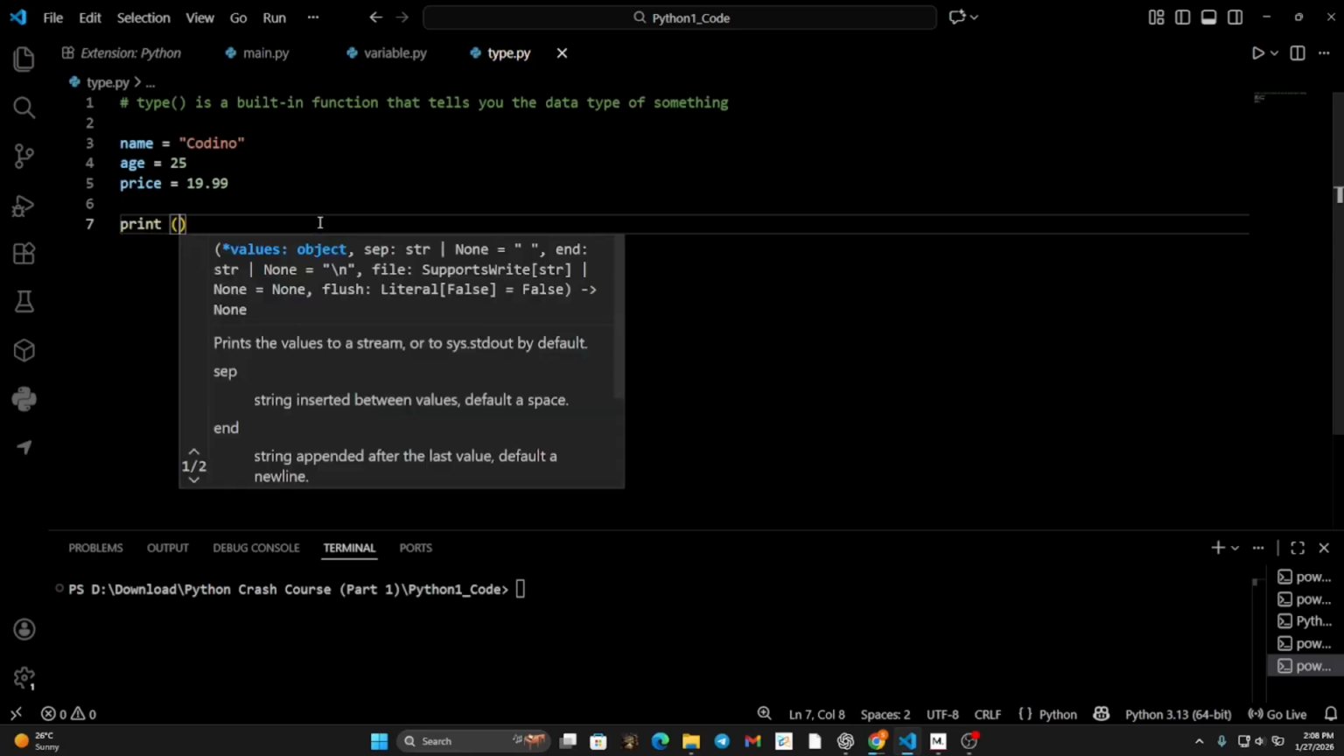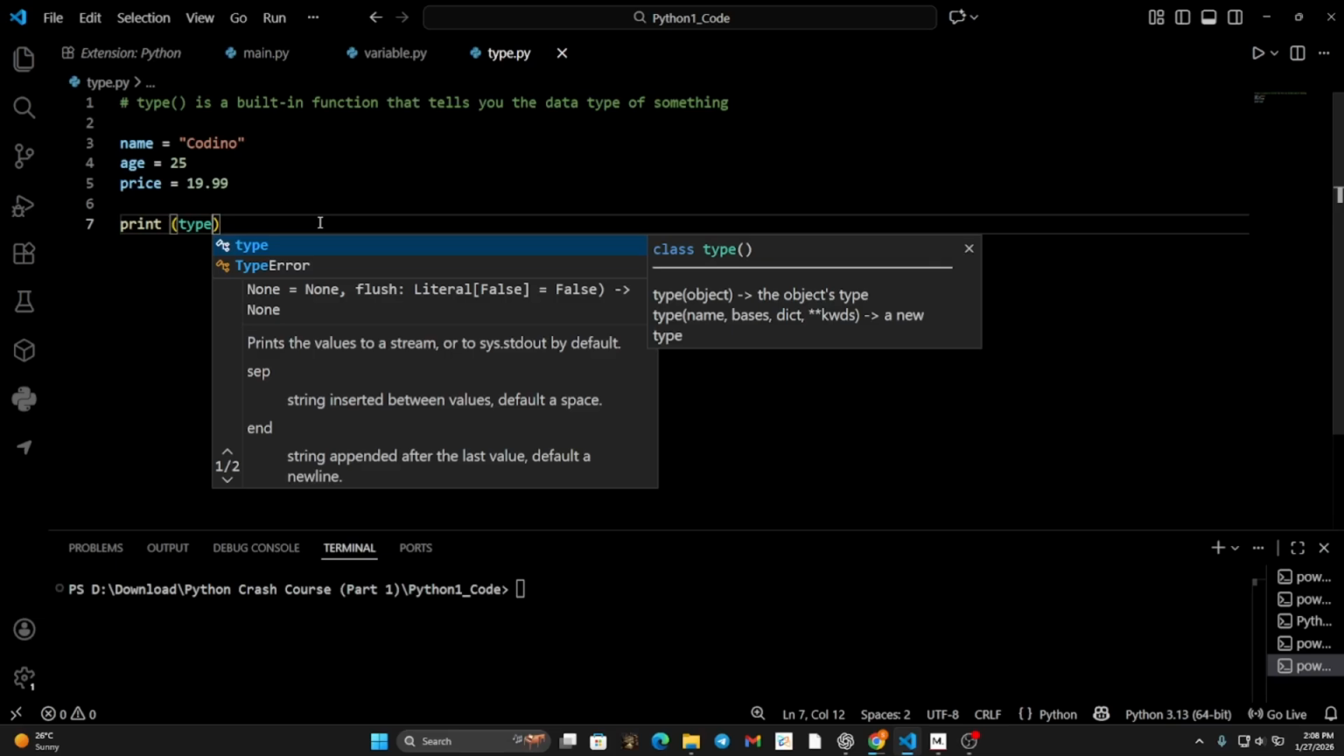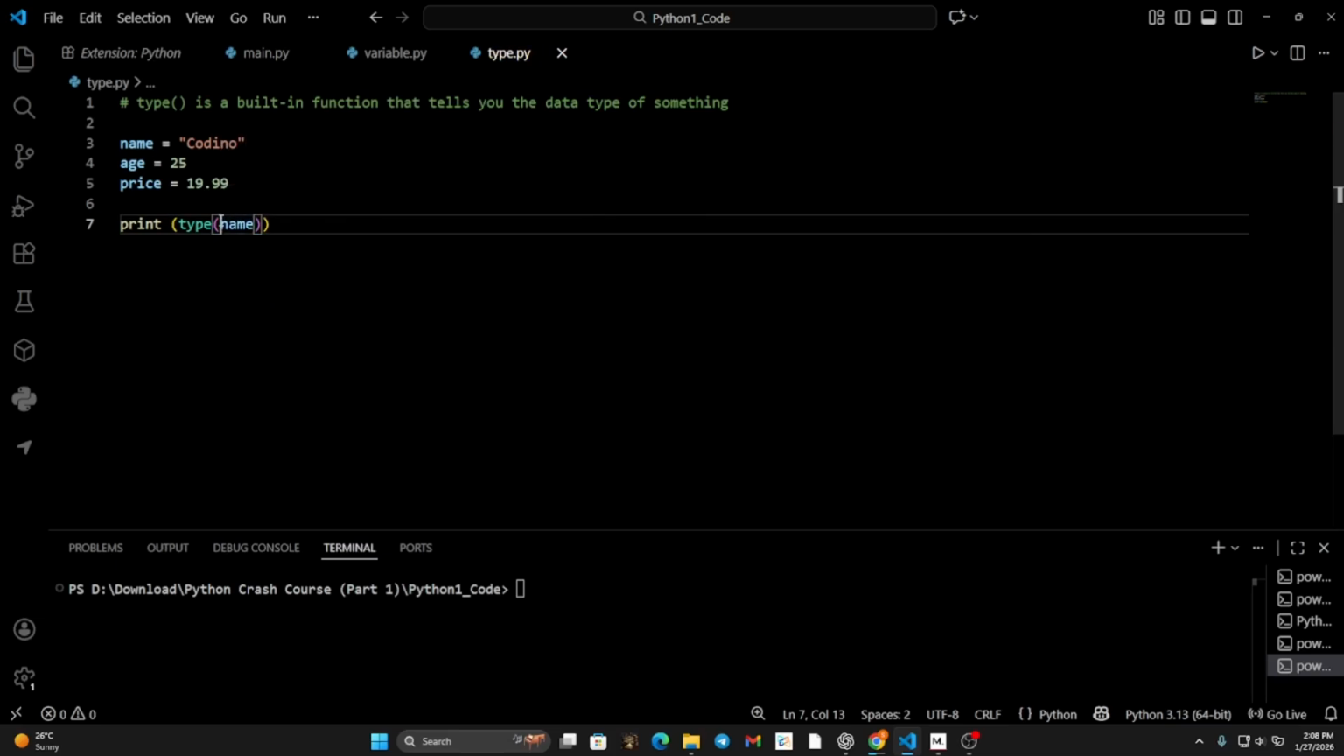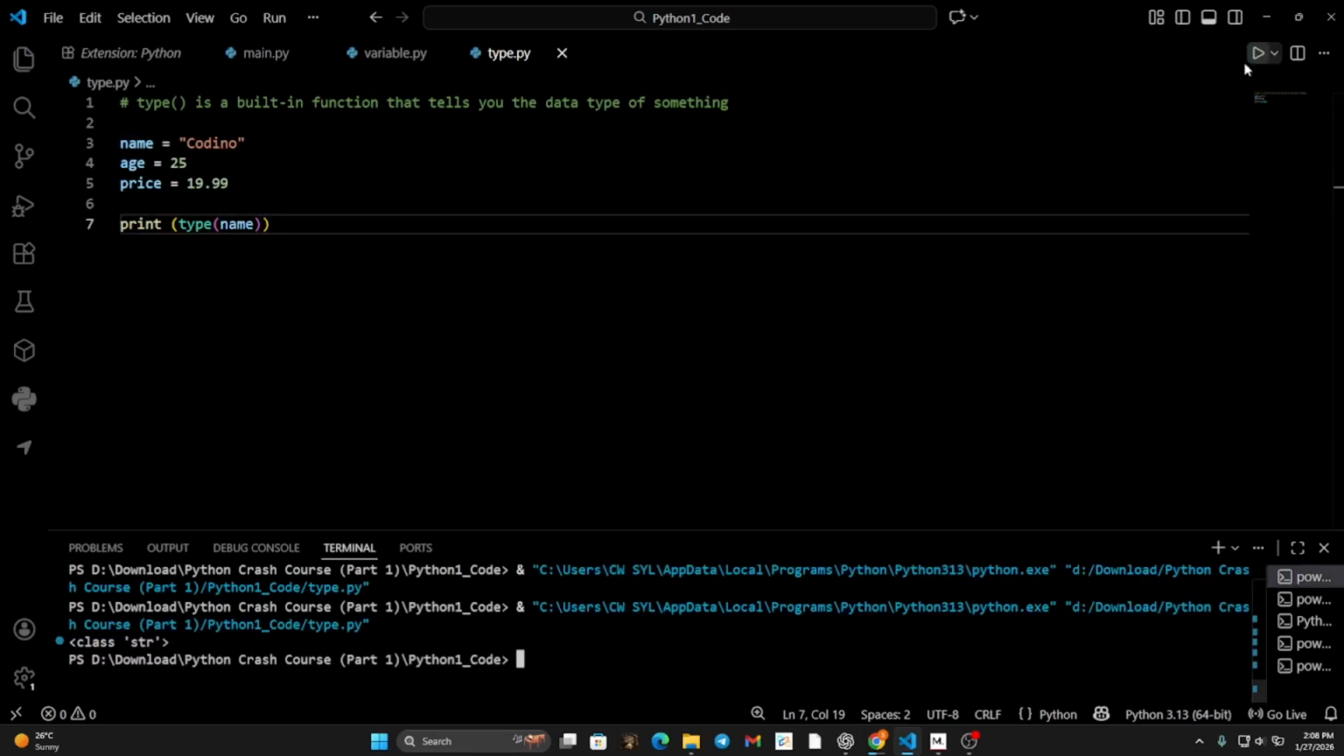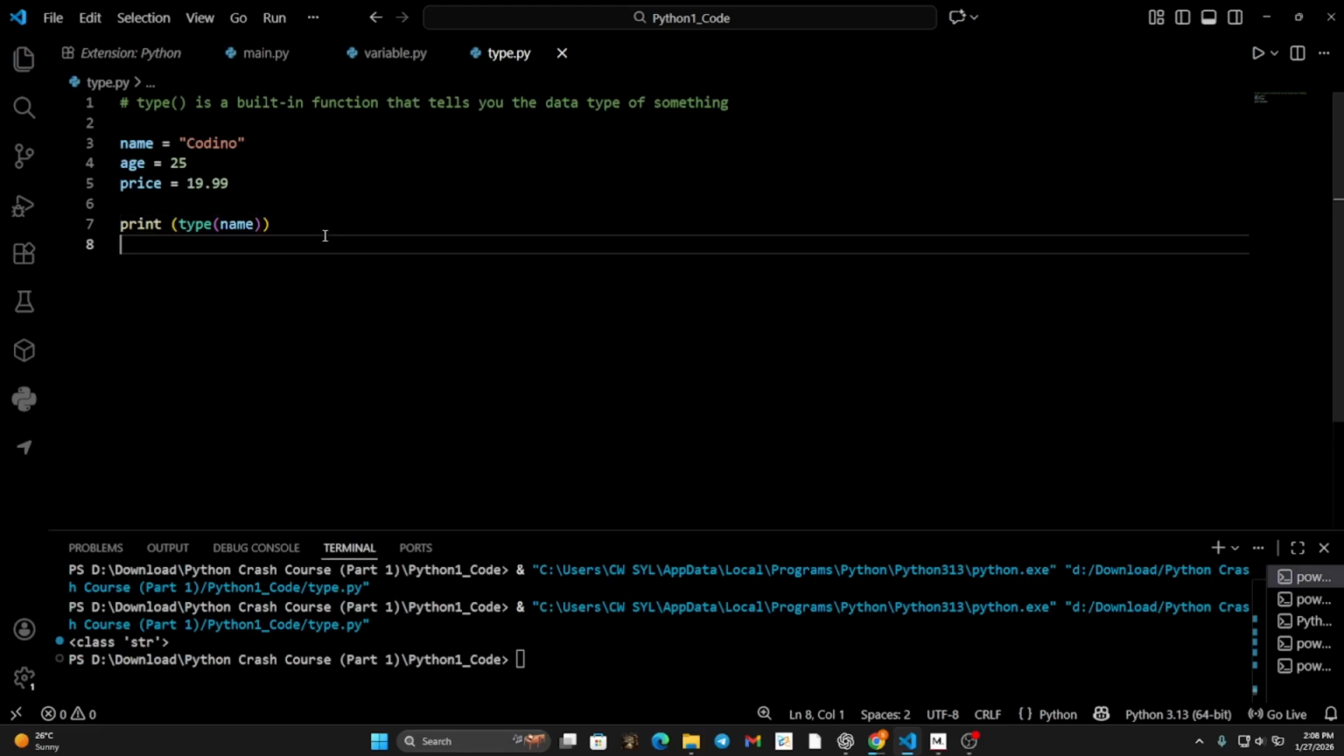Yeah, so I'm typing out print, then type, and putting name inside the brackets. So I'm calling print, and inside that I'm calling type and passing in our name variable. Let's see what happens. Let me just run this. There we go. It says class str. That's just Python's way of saying this is a string. The word class is a Python thing we'll learn about way later, but for now, just focus on that str part.